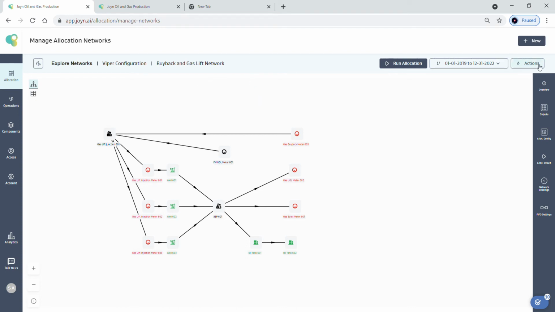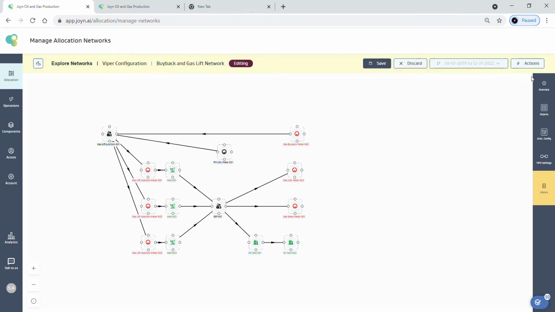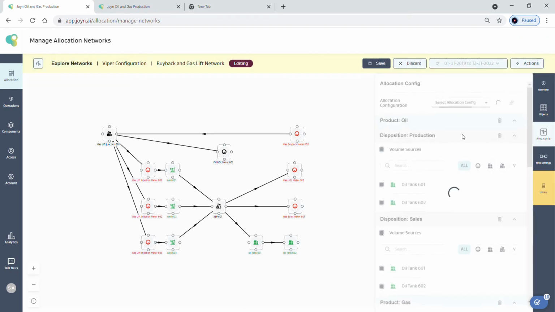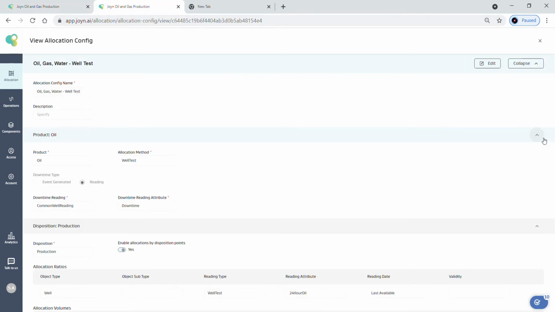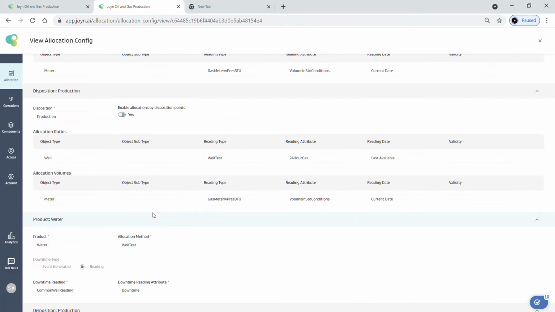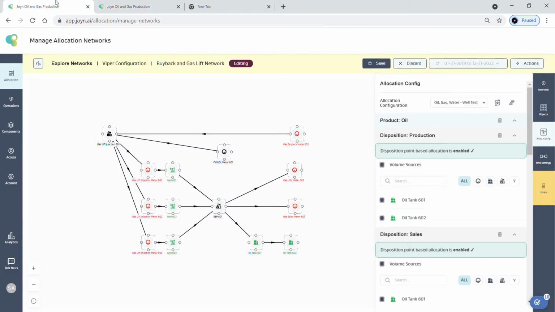Today I'll be walking you through the process of making modifications to the allocation config and the improvements we have brought in: the clear all filters, clear all selection, as well as the refresh capability which we brought for the allocation config. What you notice here is we are applying the oil gas water well test allocation config, which is configured for all the three products and multiple dispositions.